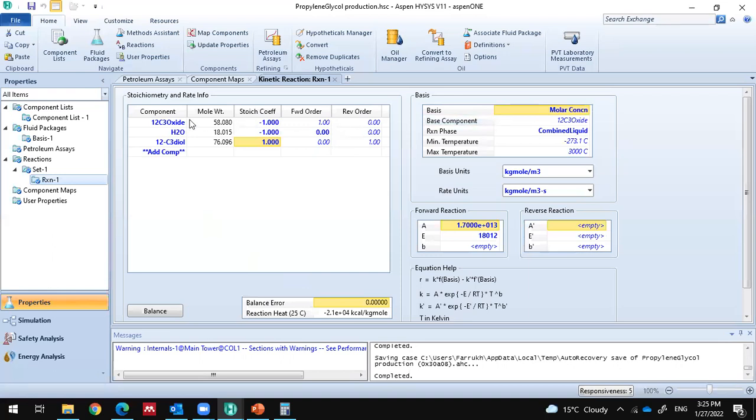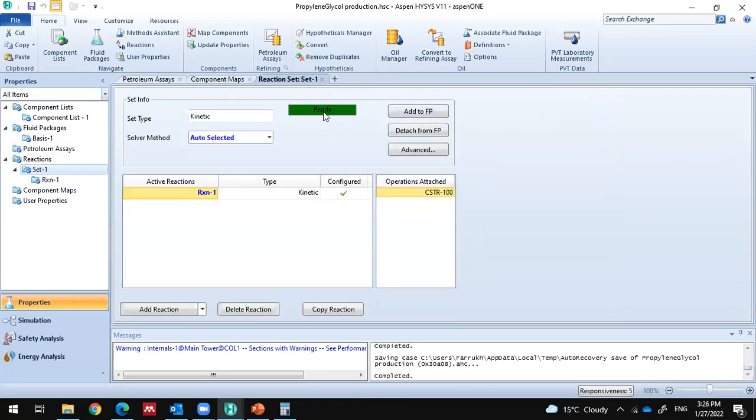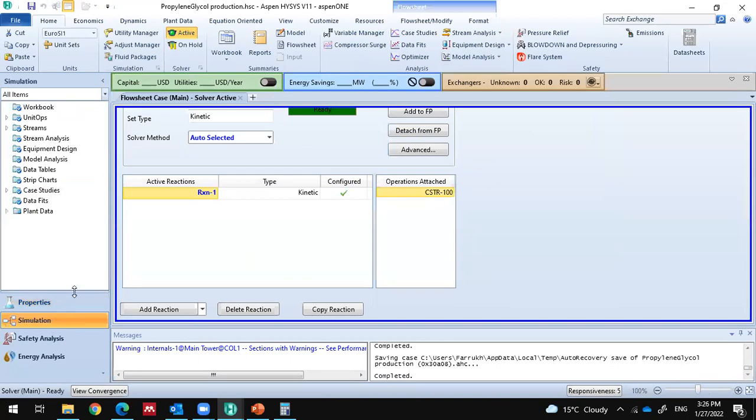Okay. And once we do that, since it is a conversion reaction, we need to add the values for the A and the E. This is the activation energy, and this is the value of the frequency factor. Okay, so once we add this information, we just click on attach to the fluid package, and it's already ready because it is already attached to the fluid package. If I click on detach, it will be removed. Okay, and then I can go to the simulation environment.